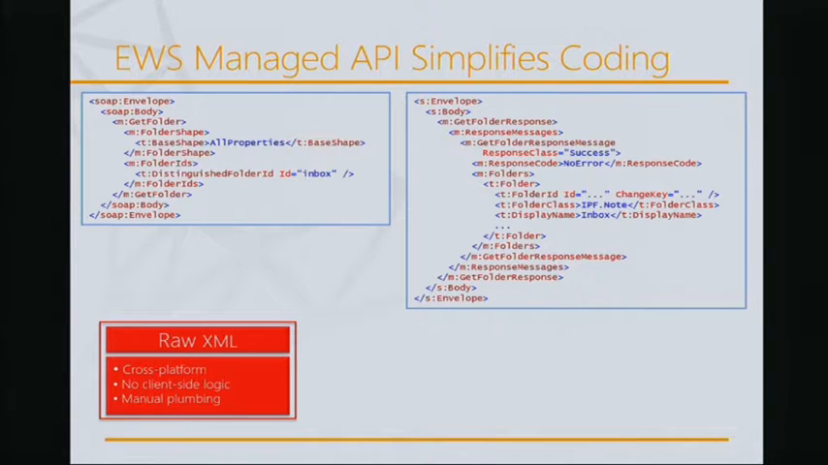There's no client-side logic here, so your app should be safe against different builds of Exchange. But you'll notice that there has to be a lot of manual plumbing. This XML is fairly complicated. If you make any twisty little mistake, forget a slash, you'll get some obscure XML error back from our parser and not a lot of guidance on how to debug it.